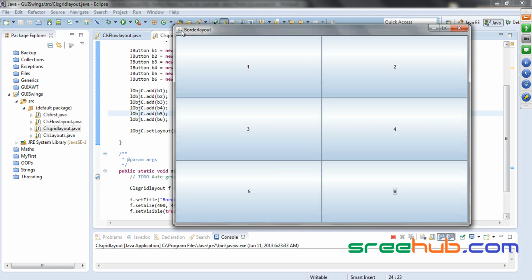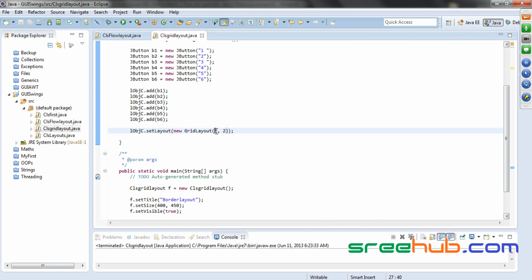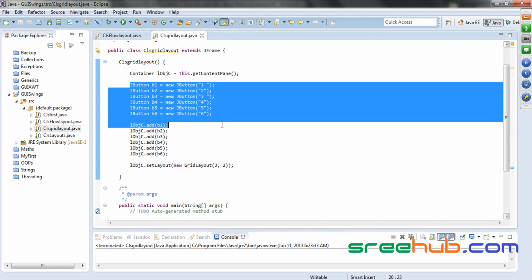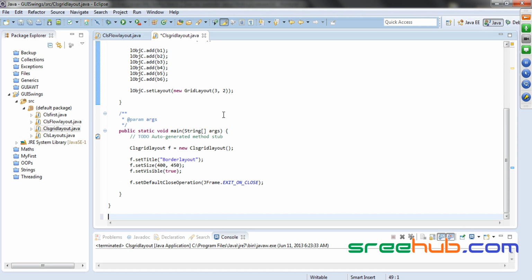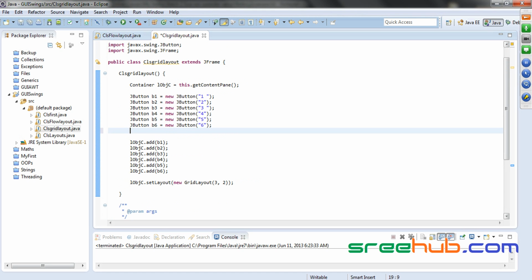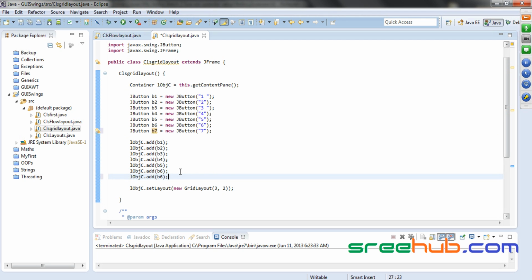I'm sorry, I'm not changing this title bar. That's fine. So this is something where you're actually arranging. Now if you add one more button, let us say, one more button to this, so what happens to that? So B7, right? And we are arranging it with the B7, right?